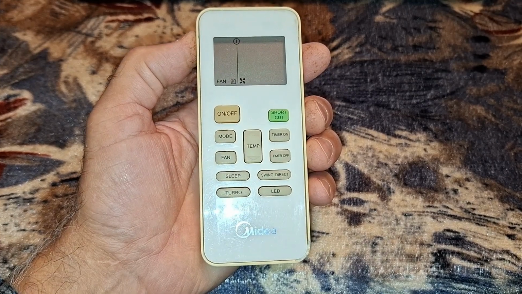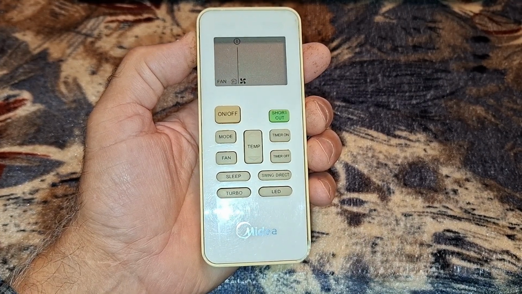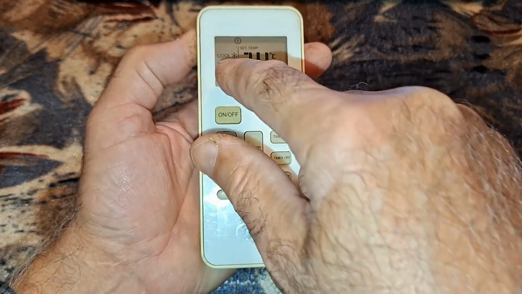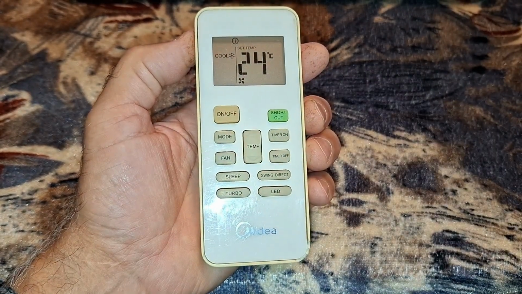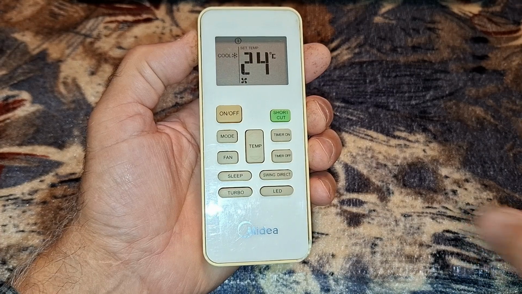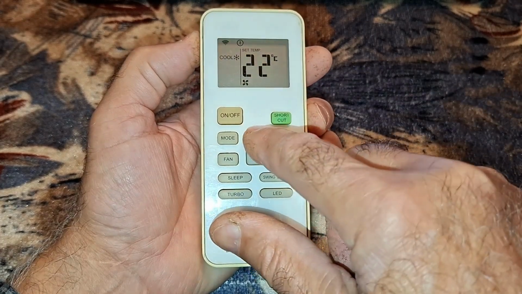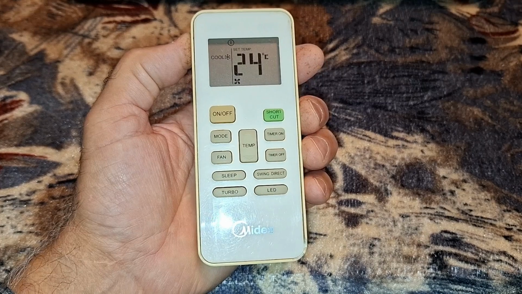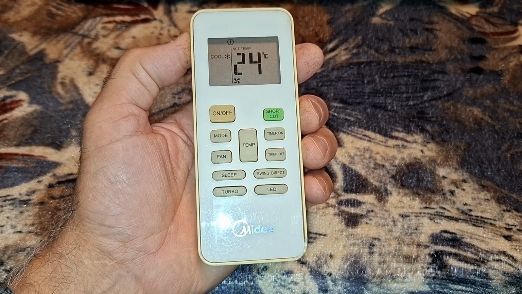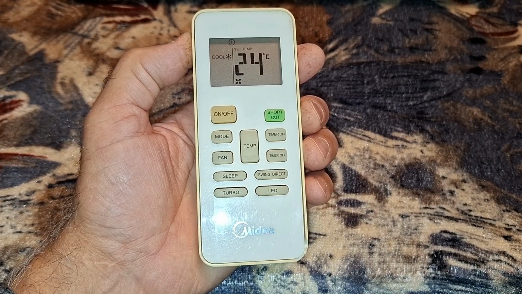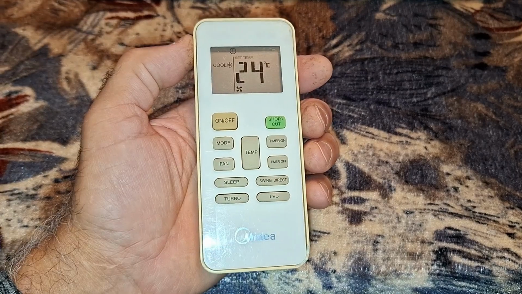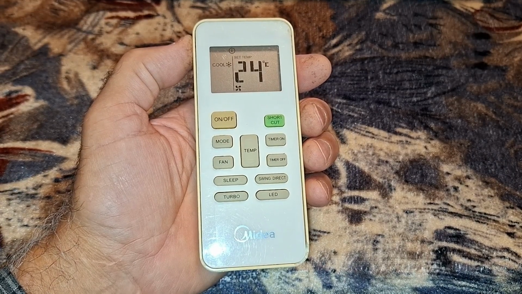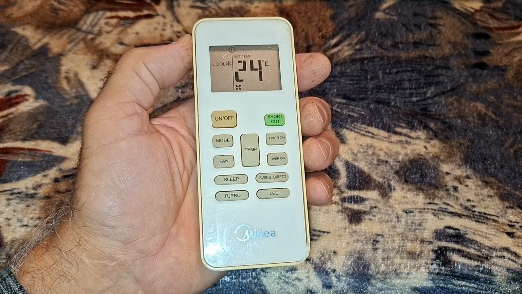We press the mode button, and when the snowflake symbol appears on the screen, the air conditioner has switched to cooling mode. In this mode, we recommend setting the temperature to 22-24 degrees Celsius. If you want to save electricity, you can choose a temperature above 24 degrees Celsius. It is not recommended to set the temperature below 22 degrees Celsius as it can cause cold.